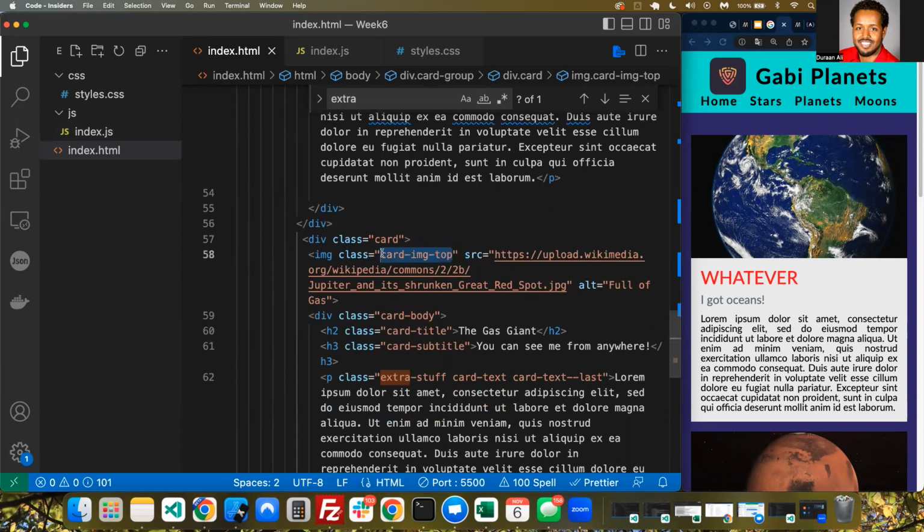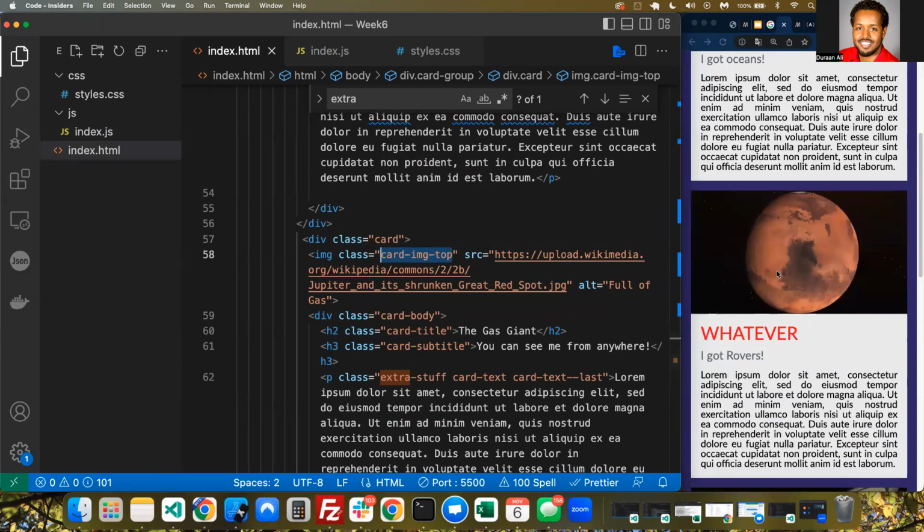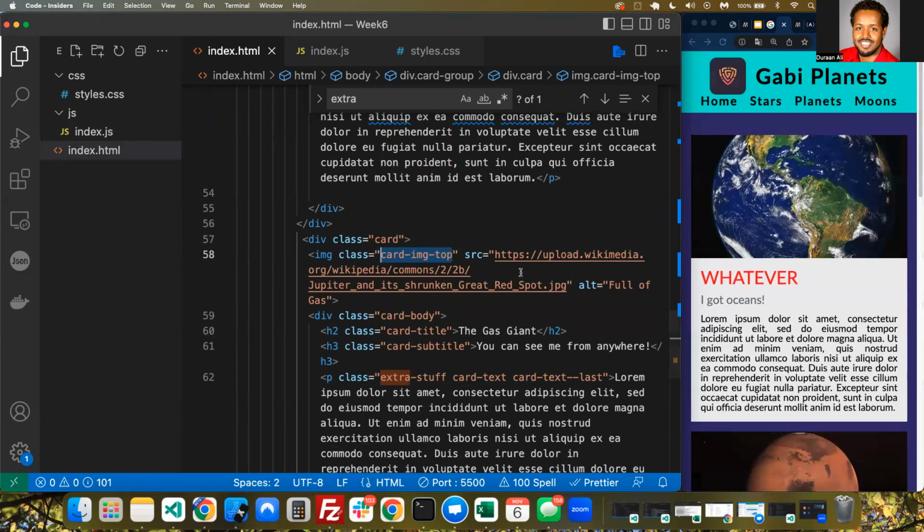Usually a class is good. You could add an ID here if you want something specific that touches on this image. And we also want to do this to all the images like that, so this class will do it.